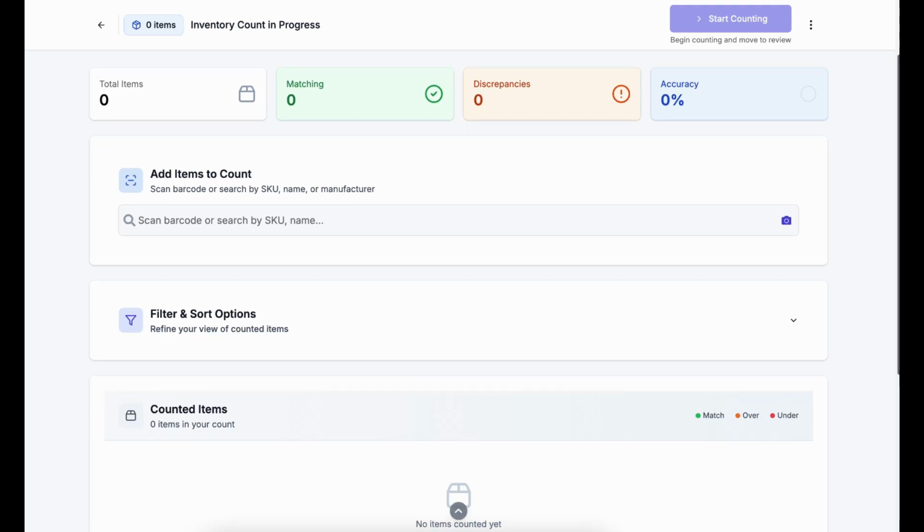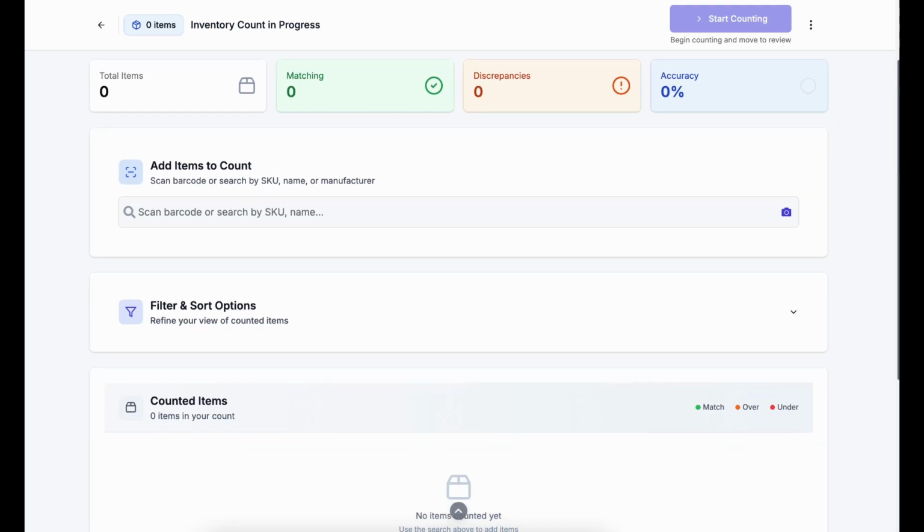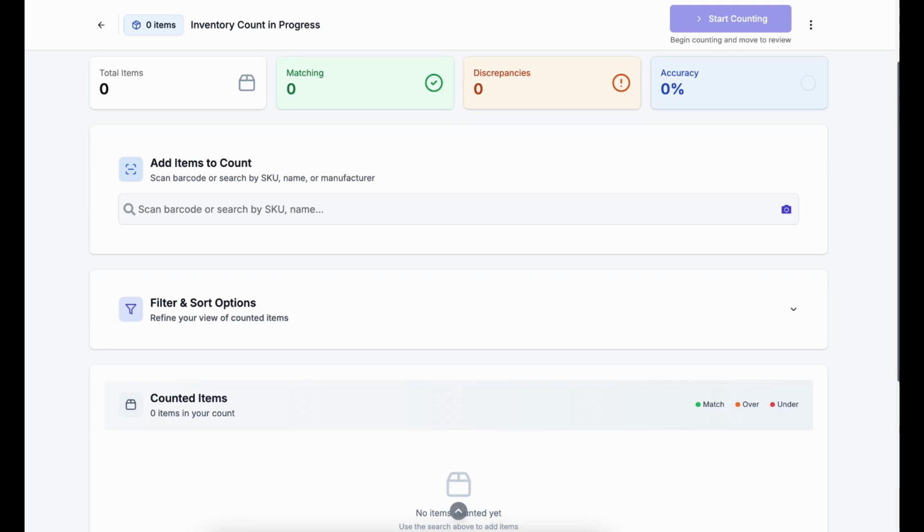Right below that you'll see an add items to count section. Here you can add the items to your count. You can do so by scanning the barcode or searching by the SKU, name, or manufacturer. It's extremely recommended to just use a barcode scanner. It's much faster and much more accurate.